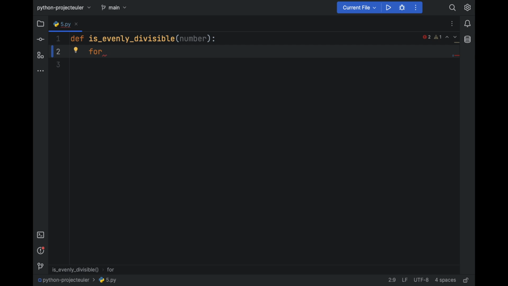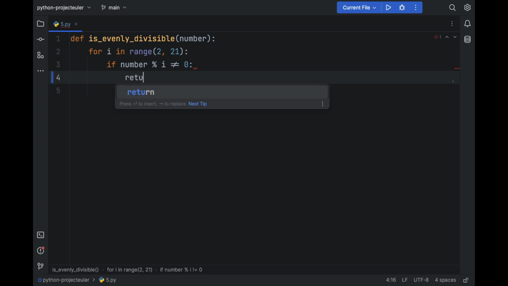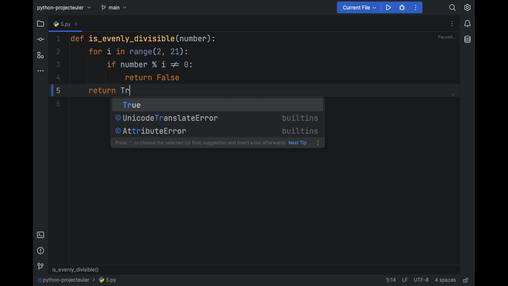But if it's divisible by all of the numbers, then the answer is true, so the number is evenly divisible. So for i in range of 1, actually we know it's divisible by 1, so let's skip 1, start with 2 until we reach 20. The end is exclusive in the range function, so we write 21. If the remainder of number by i is not equal to 0, which is not evenly divisible, let's return false. If the for loop finishes and everything is good, we return true.